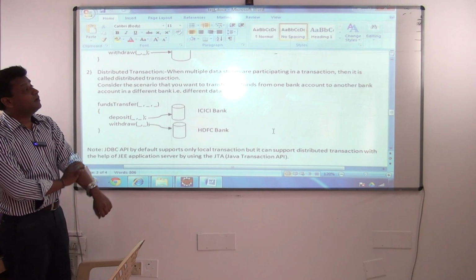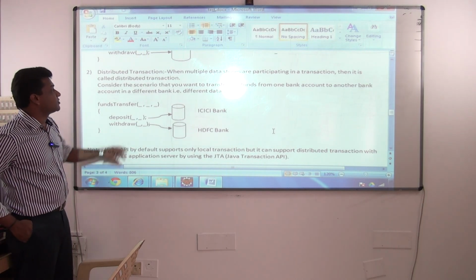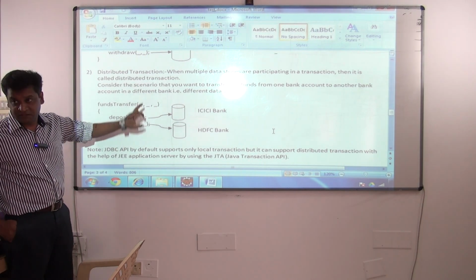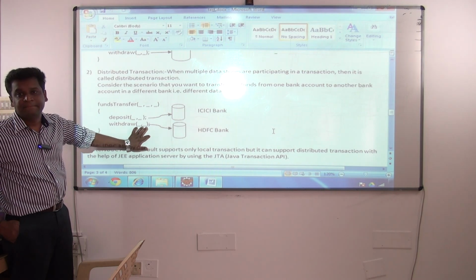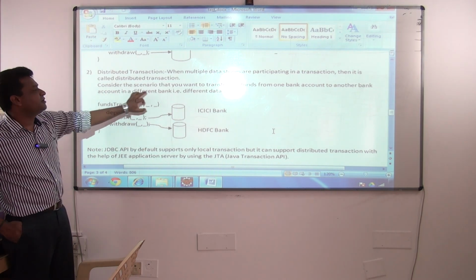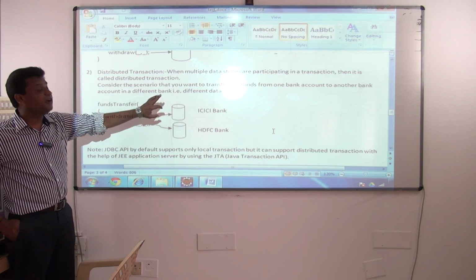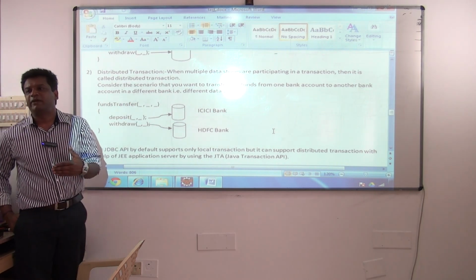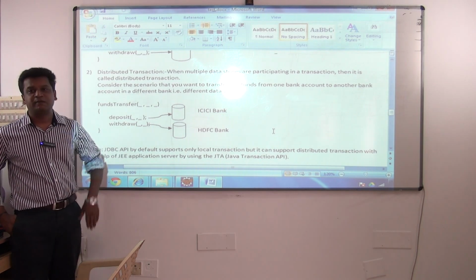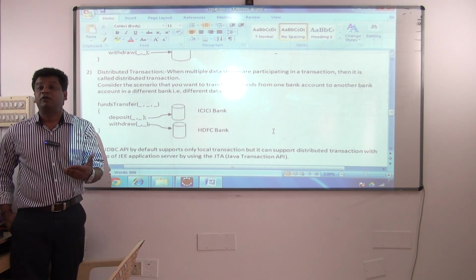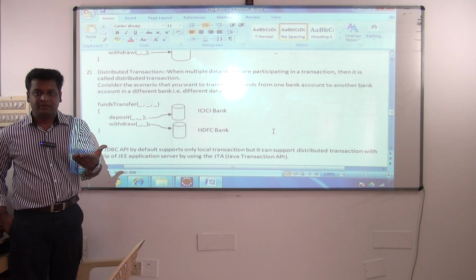Distributed transaction. When multiple data stores are participating in a transaction, then it is called a distributed transaction. This is the current trend in the industry today. Consider the scenario, you want to transfer the funds from one bank account to another bank account in a different bank. Means from HDFC bank I want to transfer to what? ICICI bank. Or from your account you want to buy an online ticket, a railways ticket.